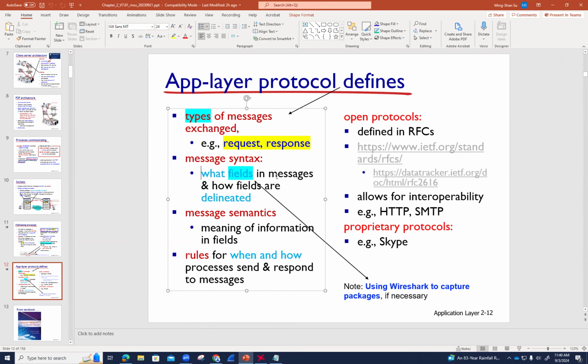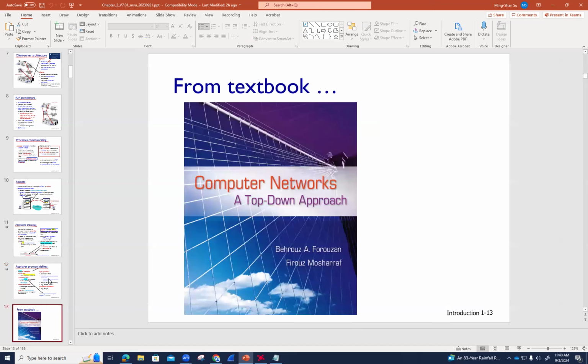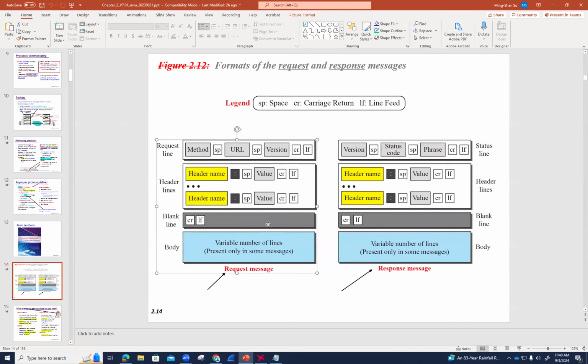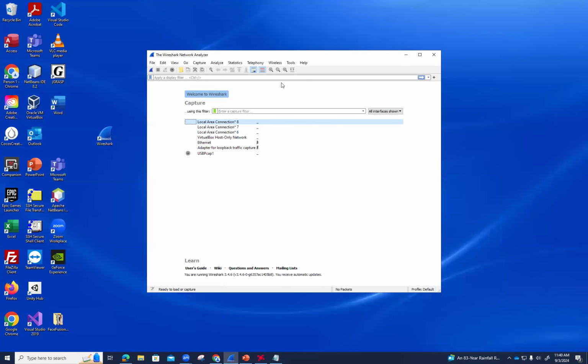All right. In order to get a feel for this so-called message syntax, I'm going to follow some slides from another textbook I used to use. Please give credit to the author. Over here it shows the packet structure, the request packet and also the response packet. Let me quickly fire up my Wireshark. So this is the software.